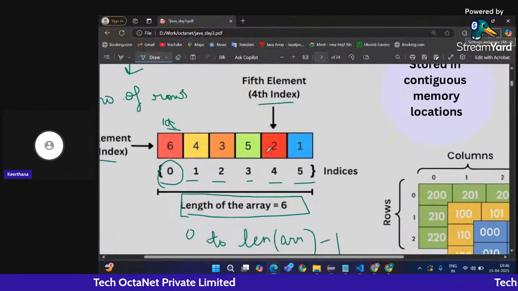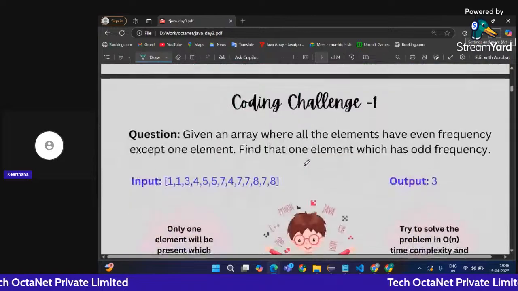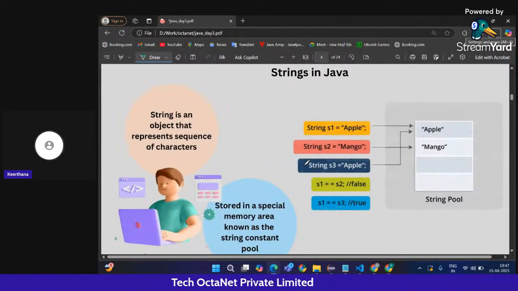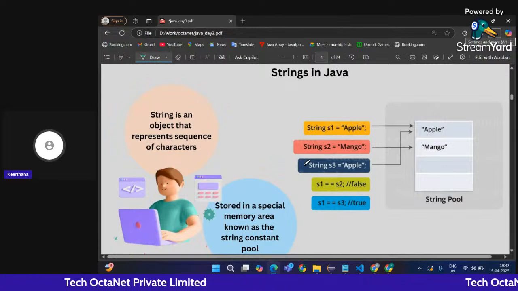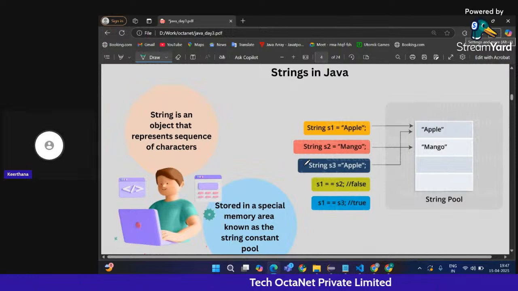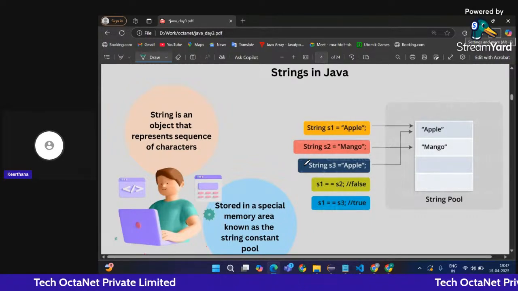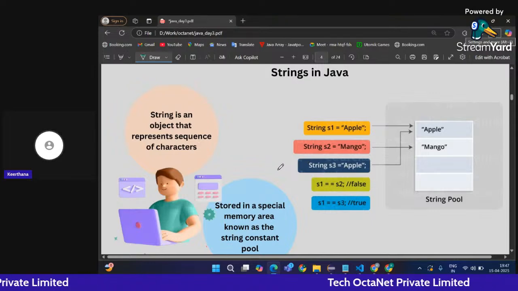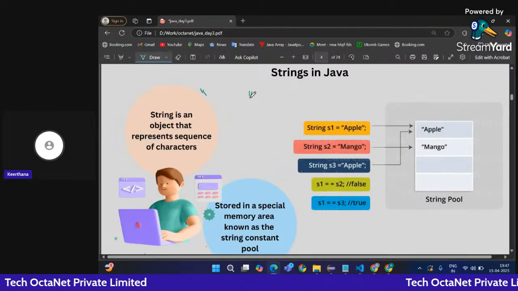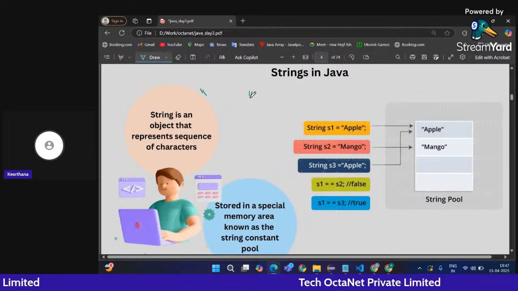Okay, and this is all about arrays. Coding challenges and all, we'll be seeing tomorrow. And the next thing is strings. While telling the different data types, I already gave you an overview of what a string is. In Java, string is actually an object. It represents a sequence of characters, enclosed in double quotes. It can be a collection of numbers, alphabets, special symbols, whatever, but it is treated as an object in Java.